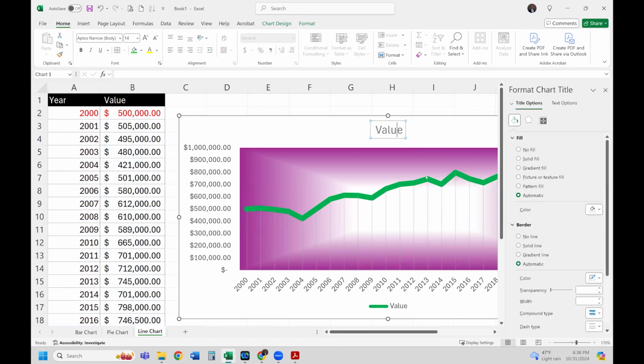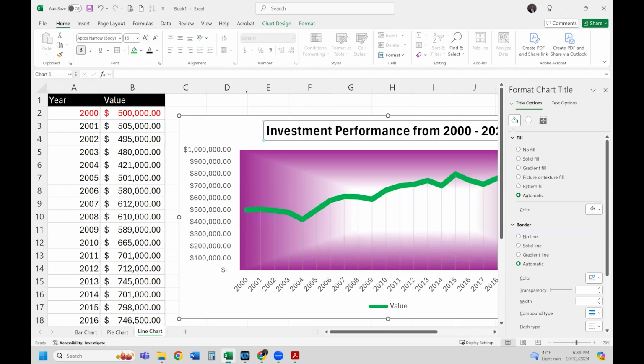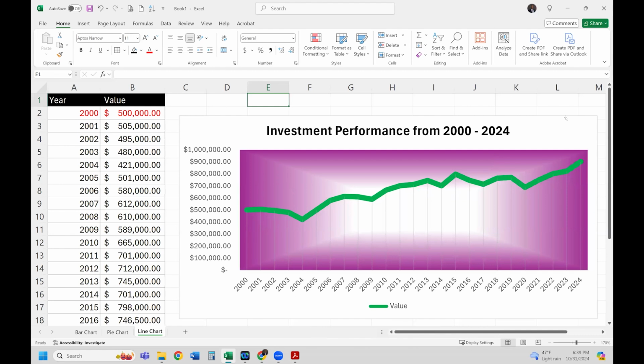And let's come here and look at cleaning up this. So this would be investment performance from 2000 to 2024. And let's say I want to make that bold, put it in black, and make it bigger. Okay. And there we go. So there's your bar chart.